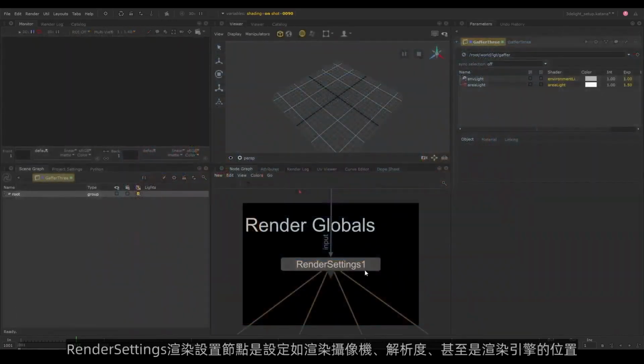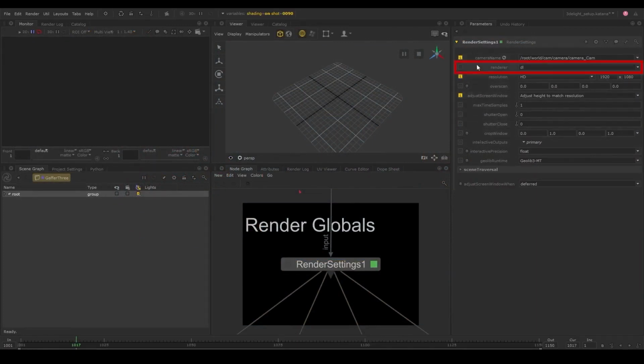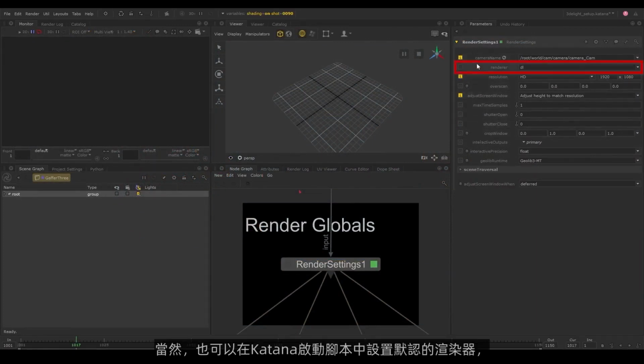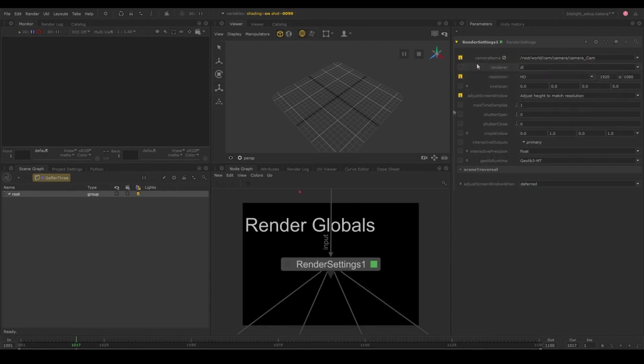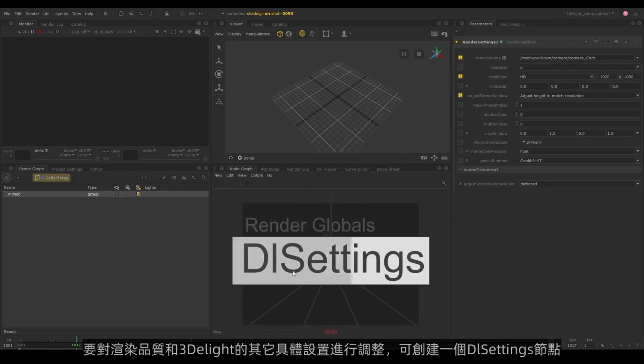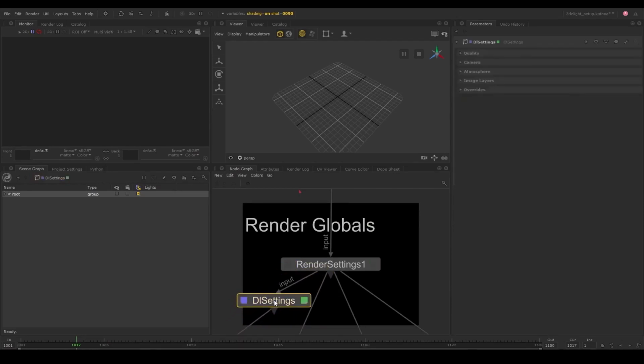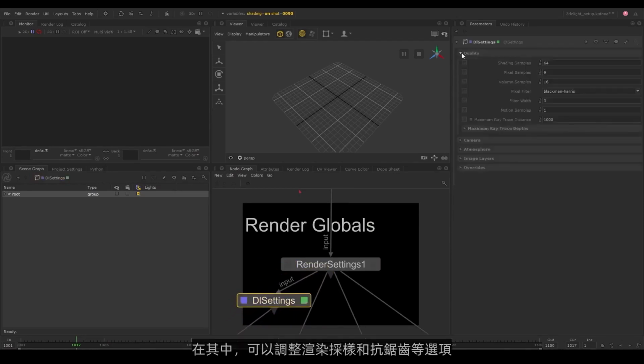The Render Settings node is where we will set up things like the render camera, the resolution, and even the render engine we will be using. The default renderer can also be set in the Katana launch script. To make adjustments to the render quality and other 3Delight specific settings, we can create a DL settings node. This is where we can adjust the render samples and anti-aliasing, amongst other things.